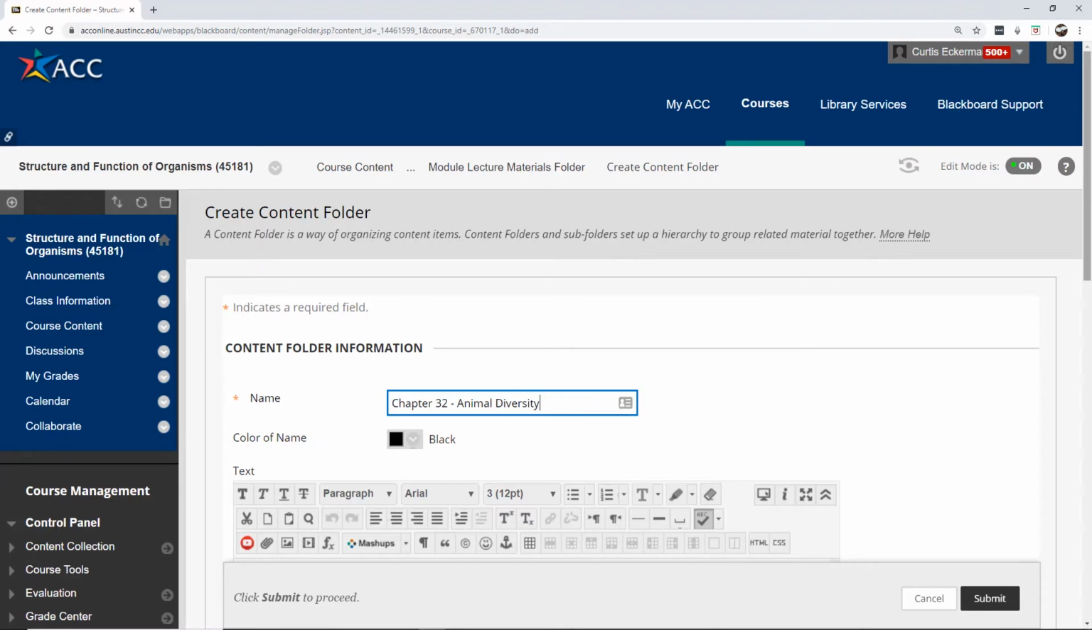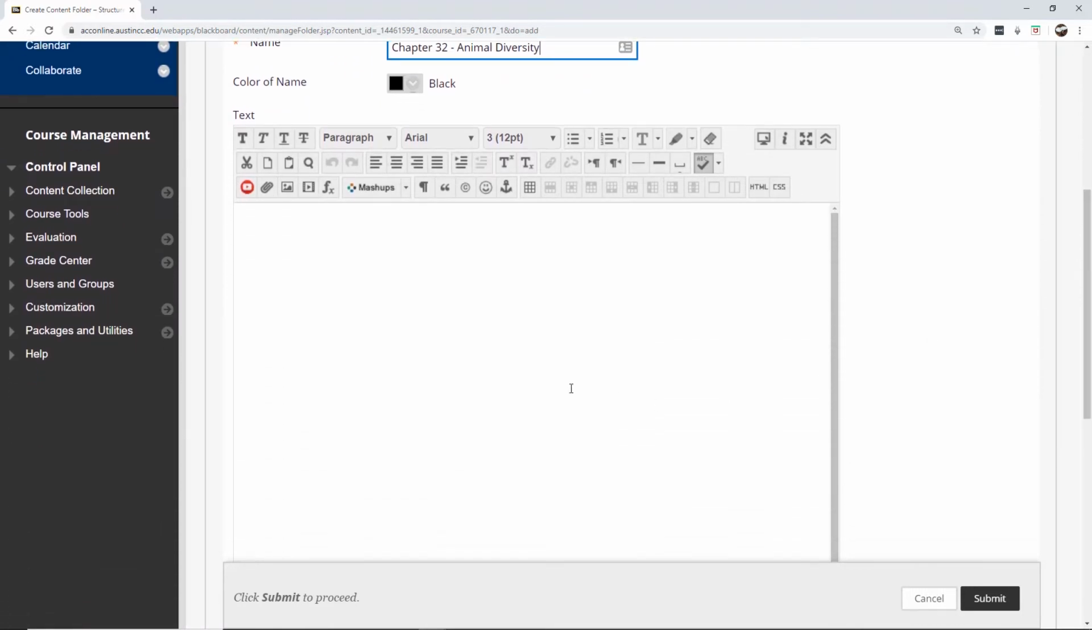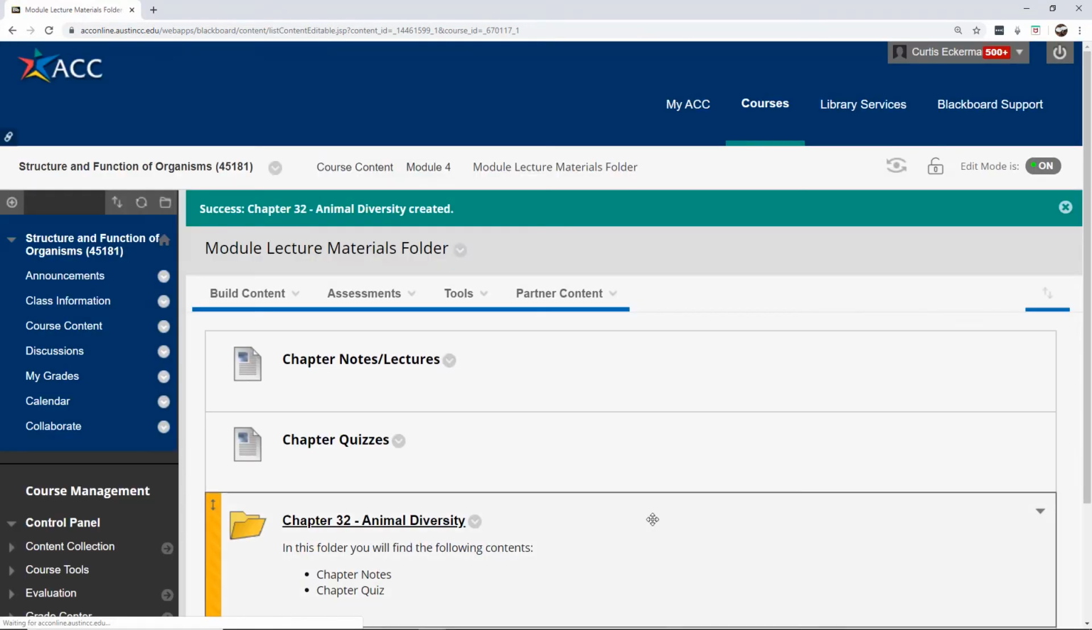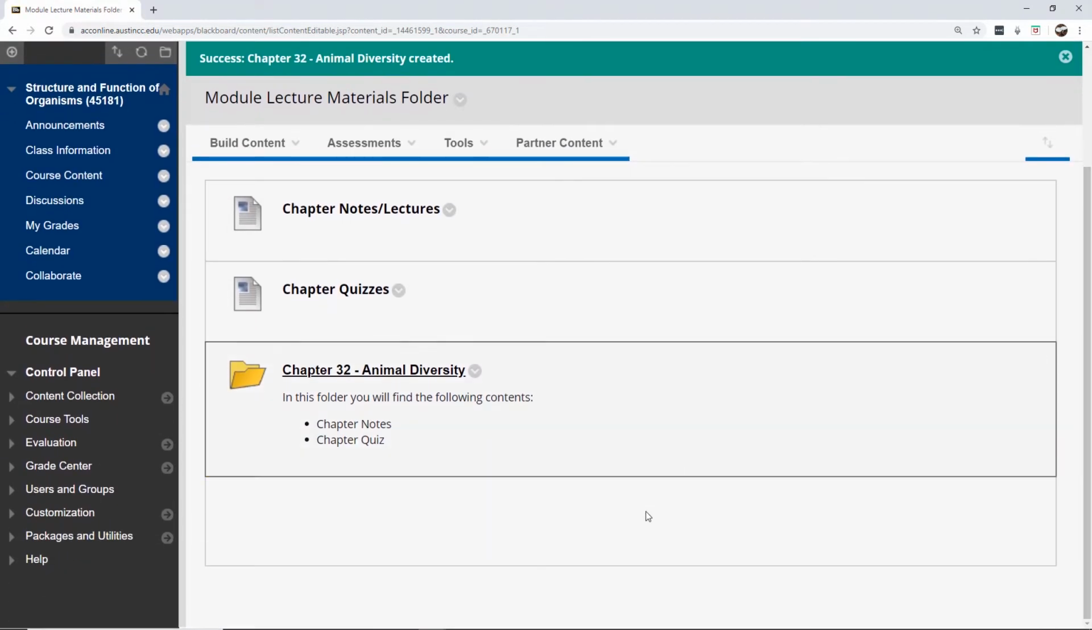And of course I can create a description down here, and this is where I would say that inside of this folder I'm going to have chapter notes and chapter quiz. So in this folder you will find the following contents: a chapter notes and a chapter quiz. And again, I can go back at some point and make this nicer and add more information, but this is going to be pretty good for our purposes. I'm going to hit submit, and I have a folder.